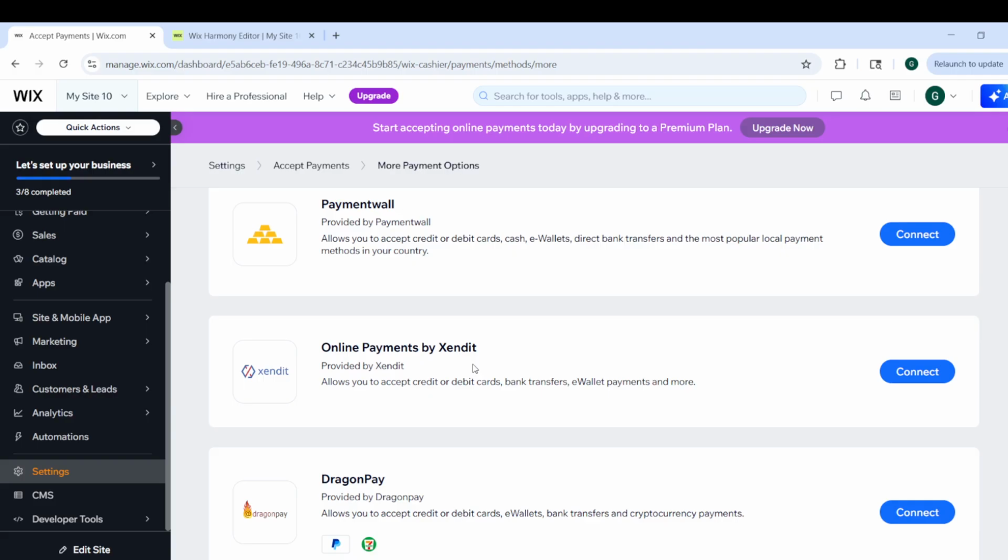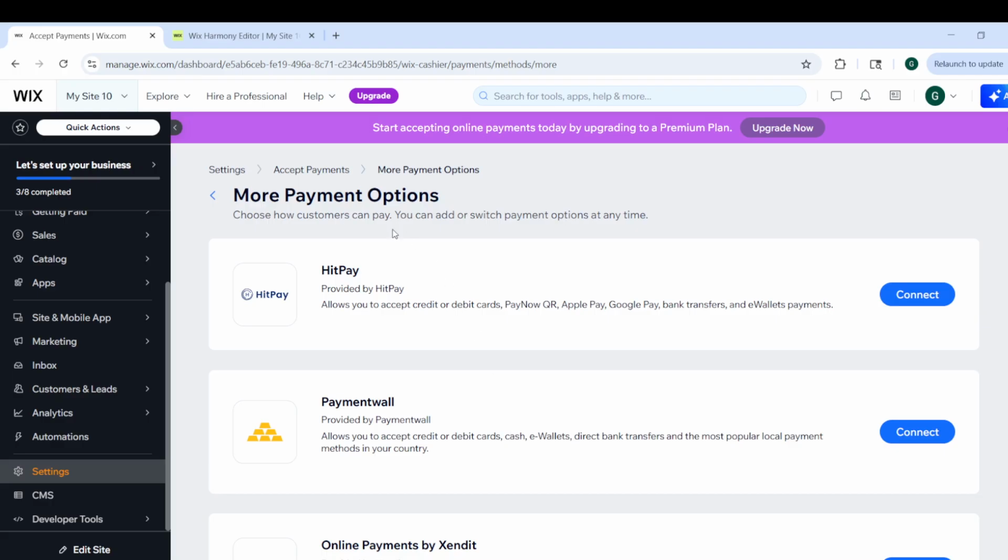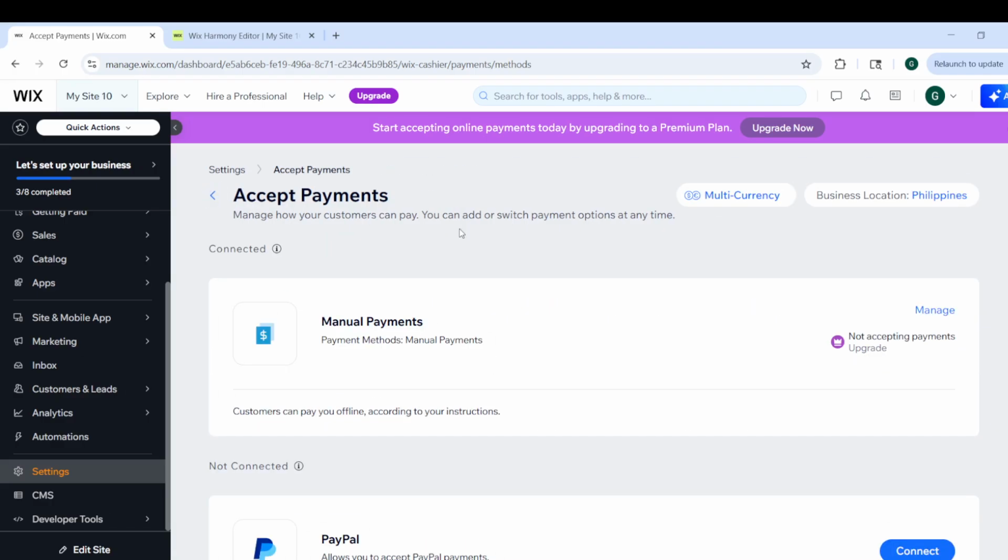As you go through this page, focus on selecting the payment methods that match how you want to get paid and how you want your customers to check out. That covers everything you need to know.